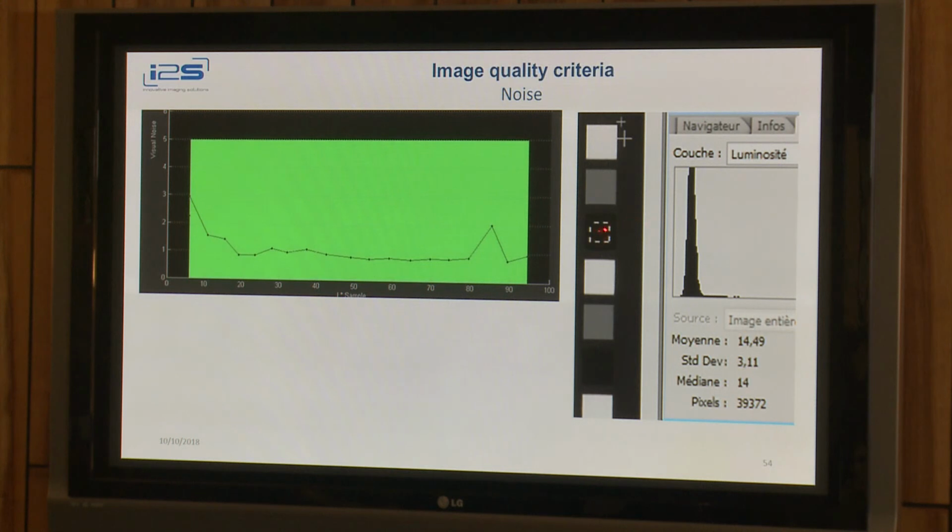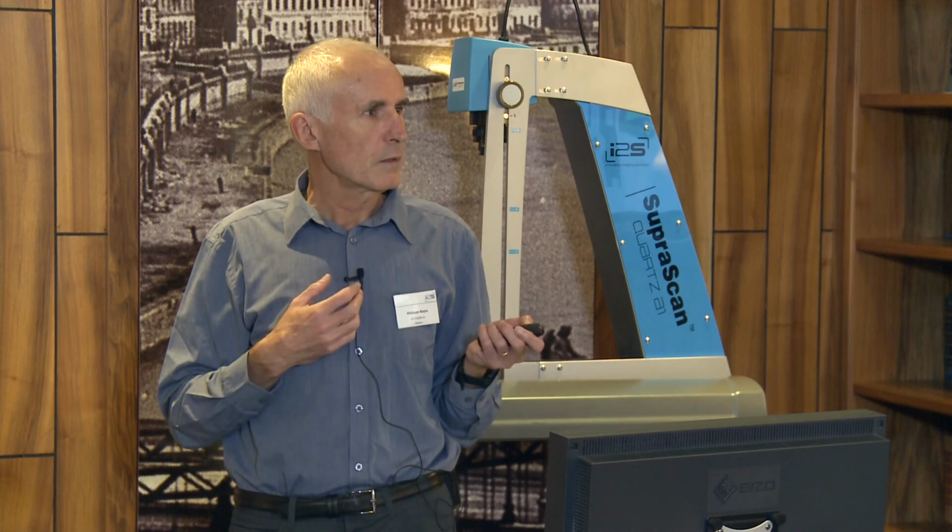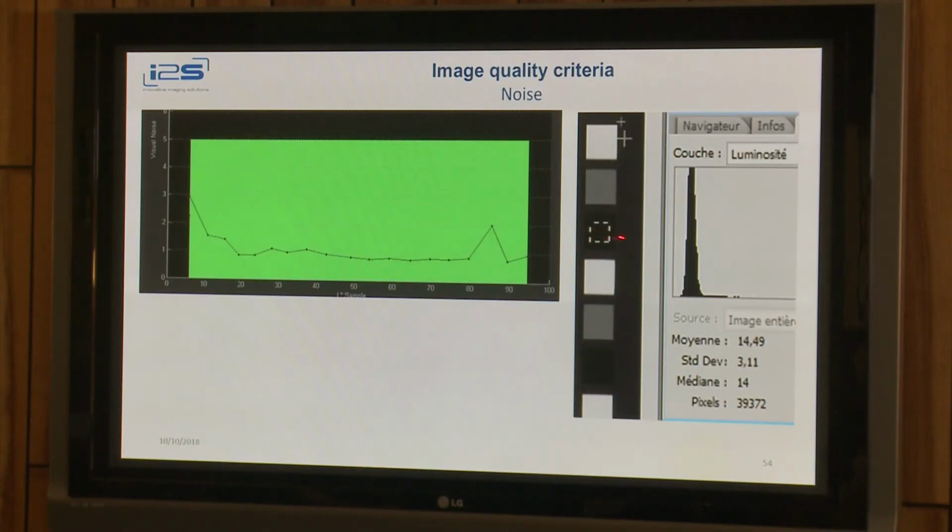What is noise inside the image? If you scan a patch like this one, which can be white, gray, or black, you should get the same value on the patch. But if you check this black patch's histogram in Photoshop, you can see that the average value is about 14, but there is some variation. The standard deviation, that is the average difference, is about 3. That means we have a noise level of 3 in this image.